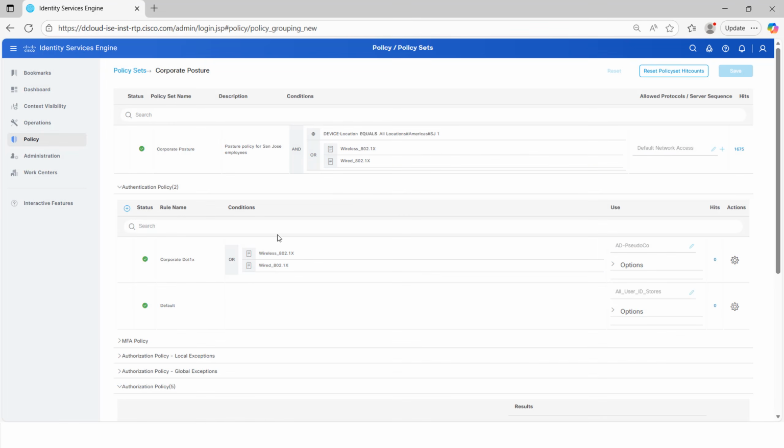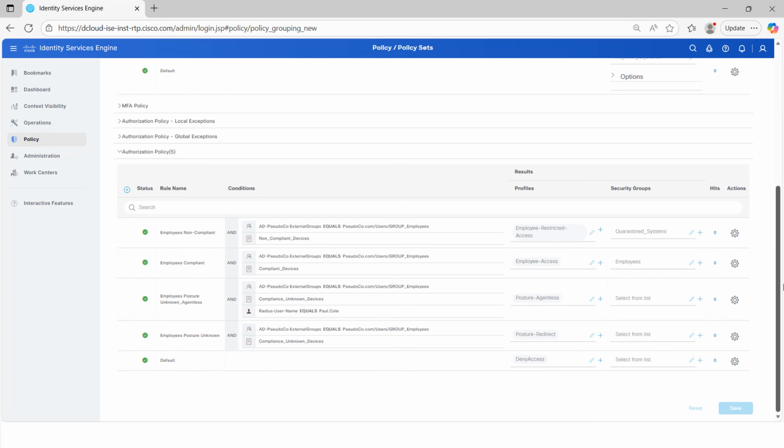And then we have authorization policy. If I hover down, we can see the authorization policies. For example, the rule name is Employees Compliant. The conditions will be that the user is part of the group Employees and the device is compliant. The result will be that it gets the profile Employee Access. It will also get a security group tag, security group Employees, but let's focus on Employee Access.